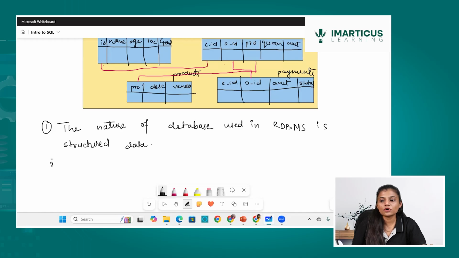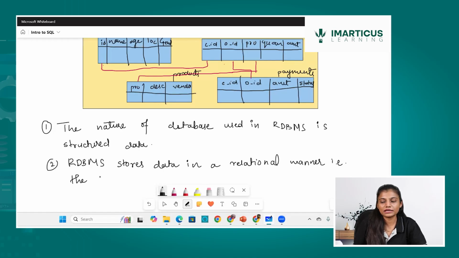It is also known as relational databases. RDBMS stores data in a relational manner, that is, the data is related to each other. That is, the data which I have stored is related to each other, as we can see in the above example, where even though the data is stored in different tables, I have shown that all of them are related to each other.